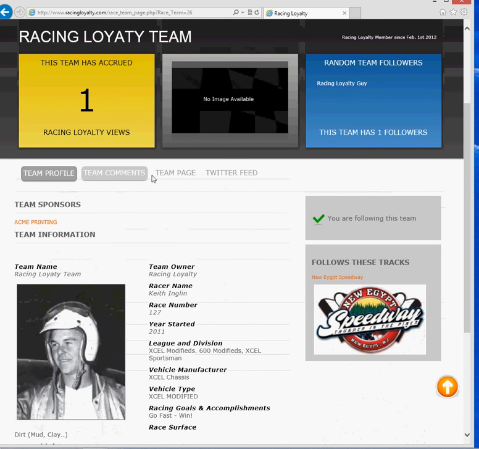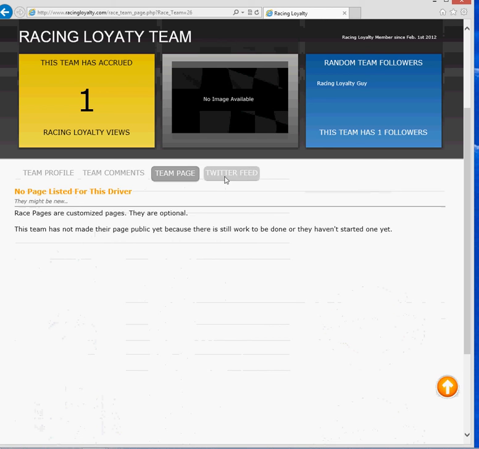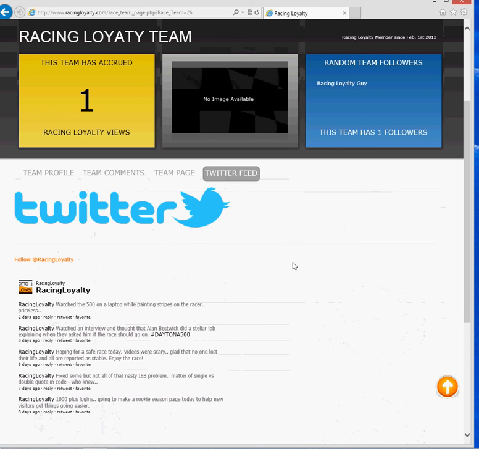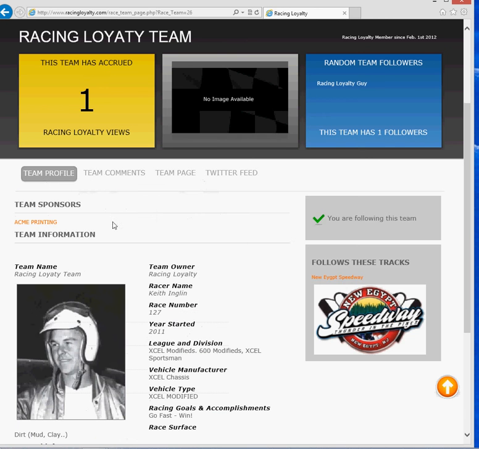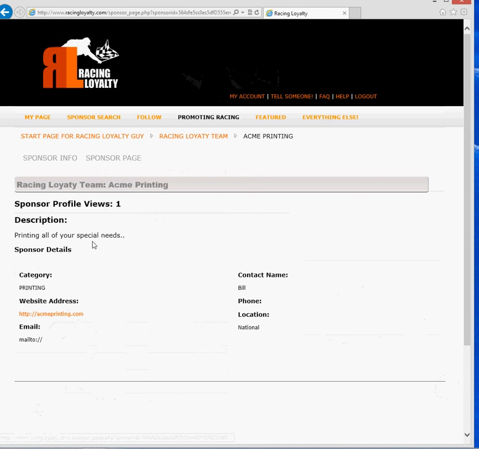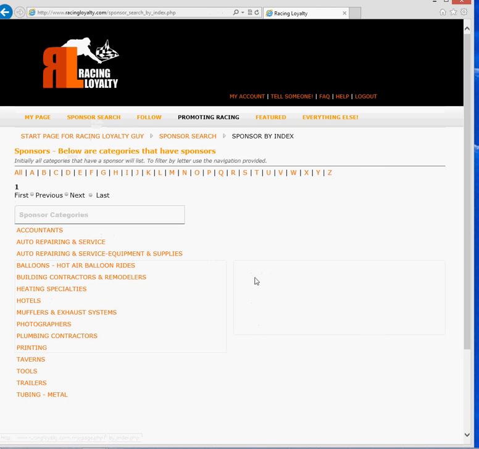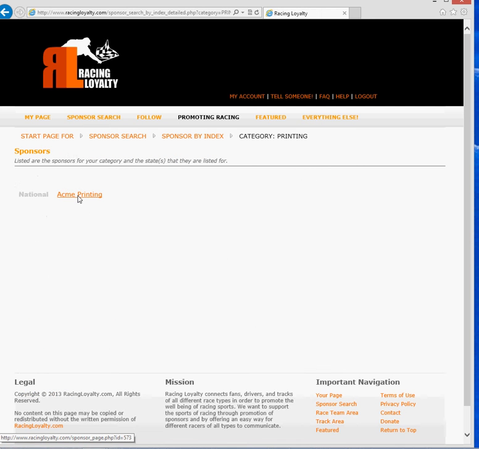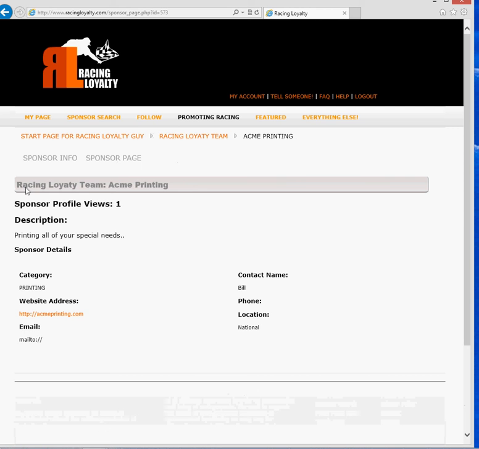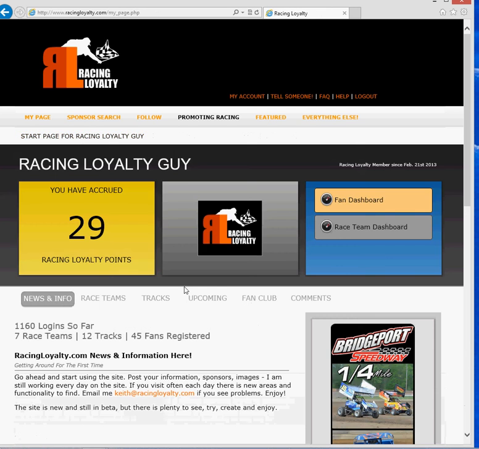You can see that you can add comments, if you created a page, if you have a Twitter feed. If you don't have a Twitter feed, it'll show the Racing Loyalty page. And most importantly, you could see your sponsors, and each tick gets a hit. And if they have a sponsor page, this link will be active. If we go to sponsor search by index, now I'm going to pick printing, and you'll see that printing shows Acme Printing, and it brings us back. Shows us that it's the Racing Loyalty team, and back to our start page.